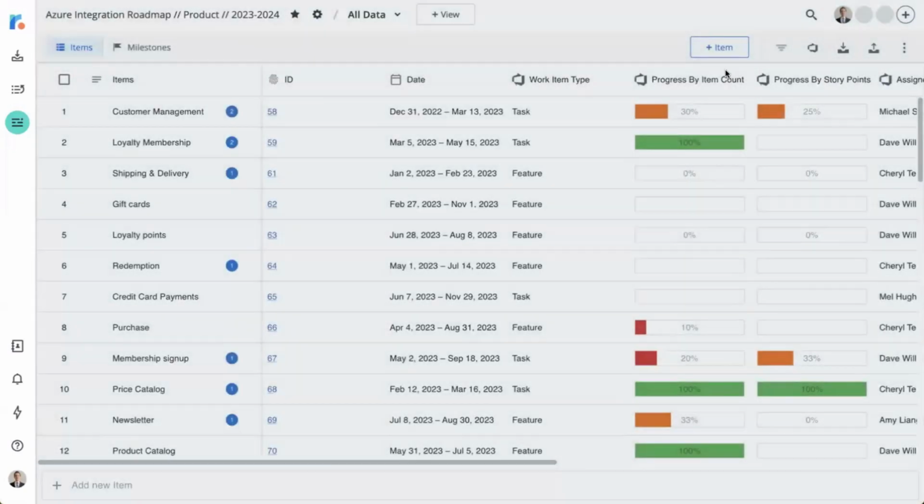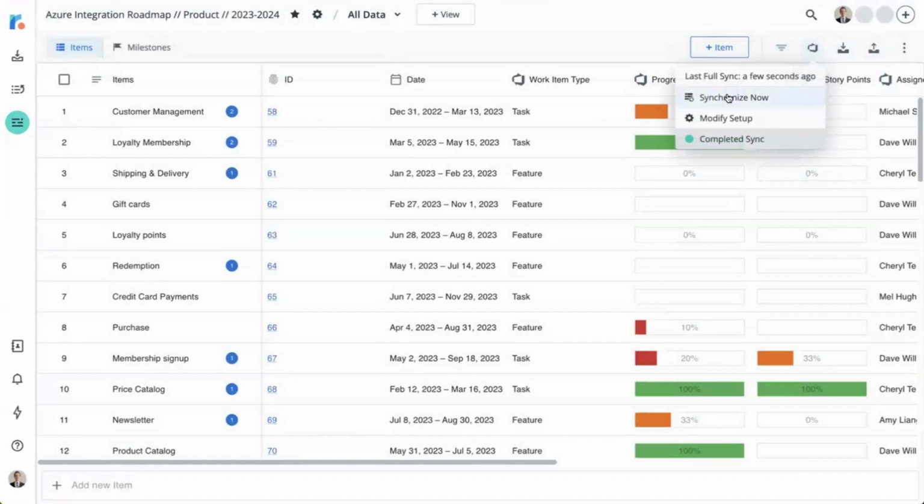However, if I exit this card here, you see I go back to the integrations on the top right, I have the option to sync now. So if you made a bunch of changes and you don't want to wait for your scheduled sync to happen, you could always click synchronize now, and it will just take a couple of minutes, and the changes that you made in Roadmonk will be reflected in Azure DevOps and also vice versa.